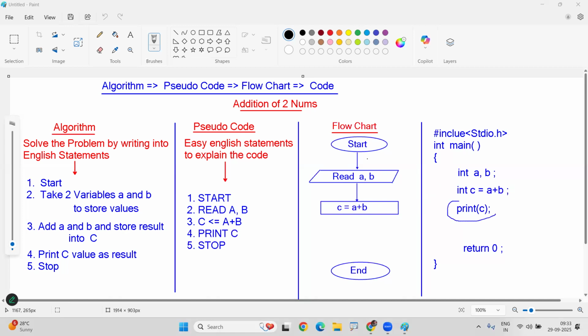Reading and printing are also parallelograms only. Printing also uses a parallelogram like this. Print the C value. Then end it. One more, the decision box, is there. When we go for if conditions, for loops and all, we'll see that this is the decision box.